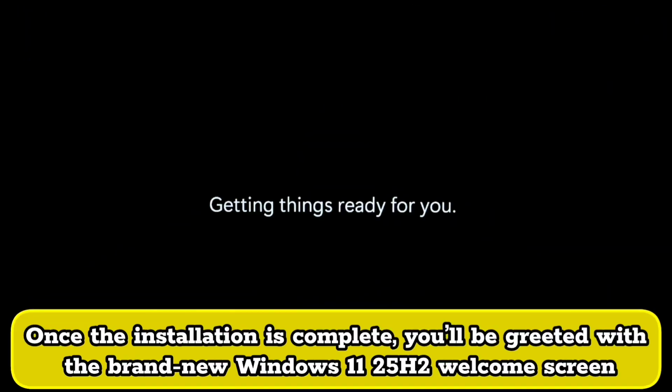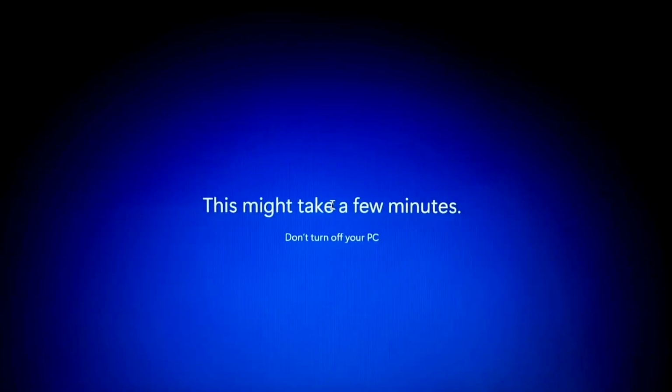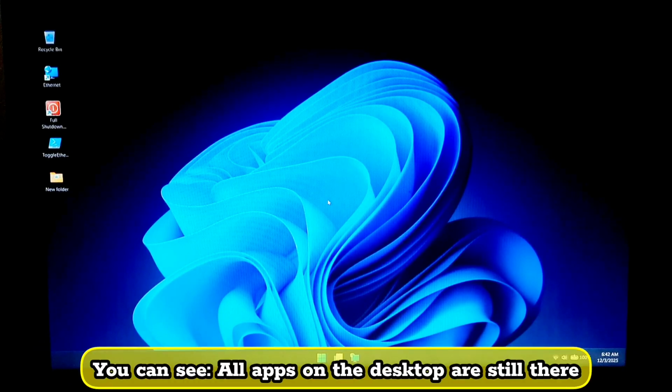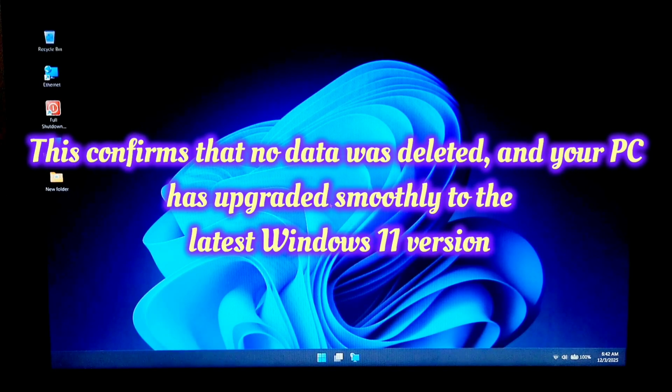Once the installation is complete, you will be greeted with the brand new Windows 11 25H2 welcome screen. And here we go. Windows 11 is now installed successfully. You can see all apps on the desktop are still there. This confirms that no data was deleted and your PC has upgraded smoothly to the latest Windows 11 version.